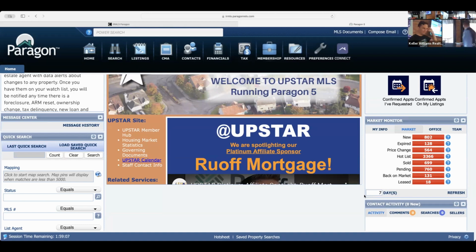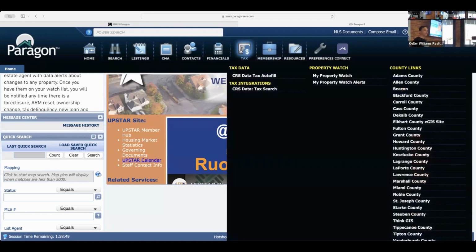Thank you. So now outside the market monitor across the top, there are all the things. And again, we're going to talk about searches today, and we're going to talk about the tax. But you can see there's a lot. There's the membership, so you can see the entire roster in the Upstart MLS. Taxes. We're going to focus on Allen County today, but you can see every county is listed here that we serve.